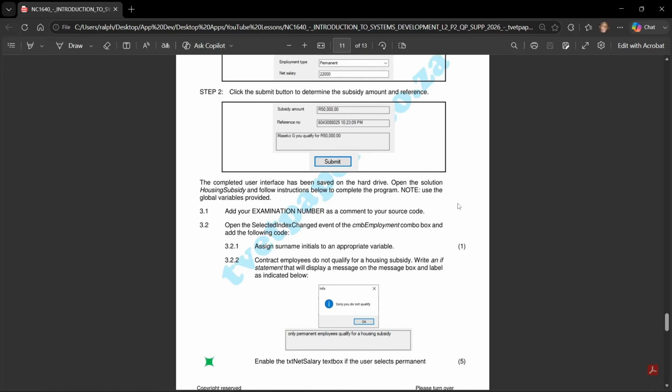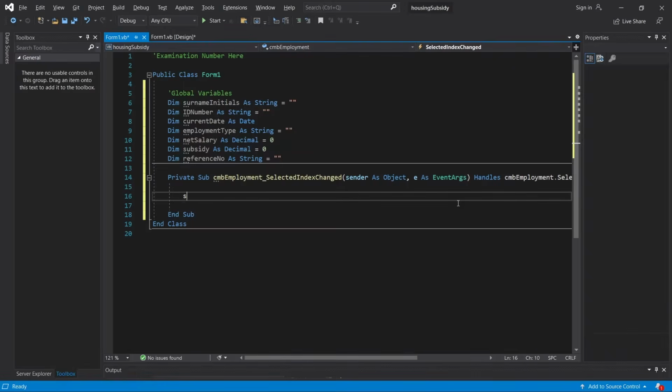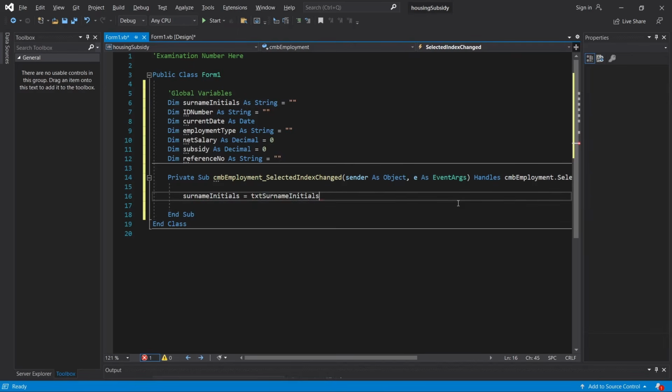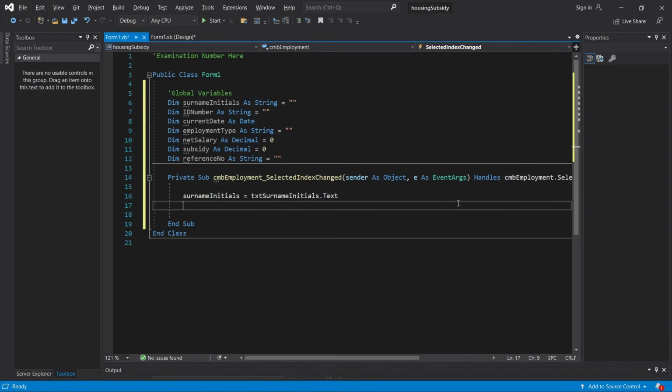Now let's go to 3.2.1. They're saying assign surname initials to an appropriate variable. We're going to come here and say surname initials is equal to, this stores the surname initials entered by the employee. Let's go to the next question.